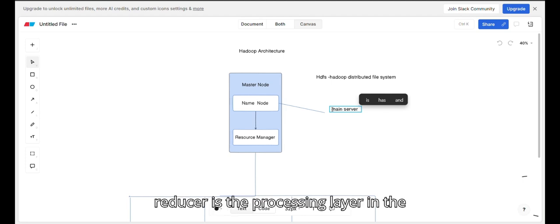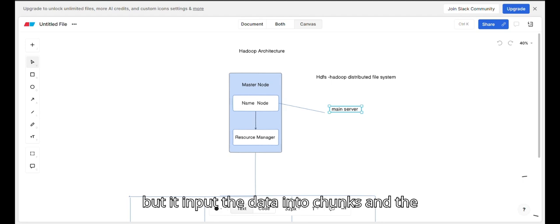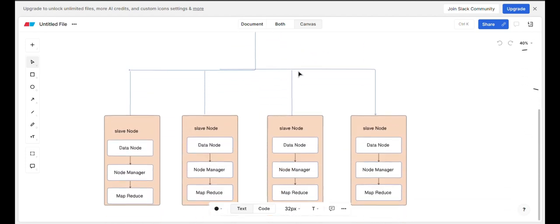MapReduce is the processing layer in the Hadoop architecture. It splits tasks into smaller subtasks to run on different instances. Map takes the input data in chunks, and the map function processes them in parallel. Reduce, after the map phase, takes the results and combines them to produce the final output. Let's take an example.